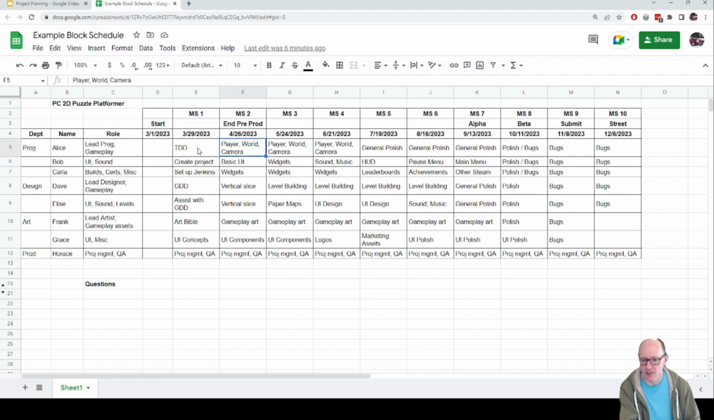Oh, sorry, I skipped a month. Some basic UI here. As we go further along, Alice keeps on working on player, world, and camera, and then general polish. See, it's not very well defined what they're going to be doing. Bob's going to work on sound and music in this month, and then HUD. That's the UI at the top of the gameplay screen. Pause menu, main menu.